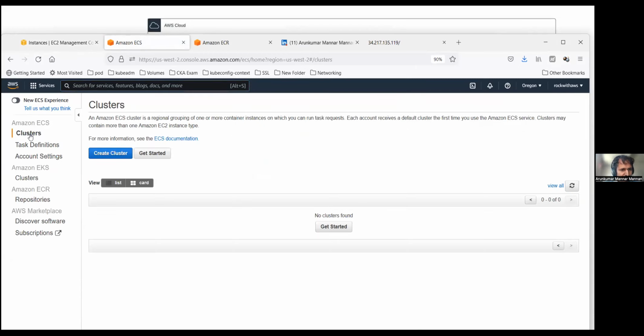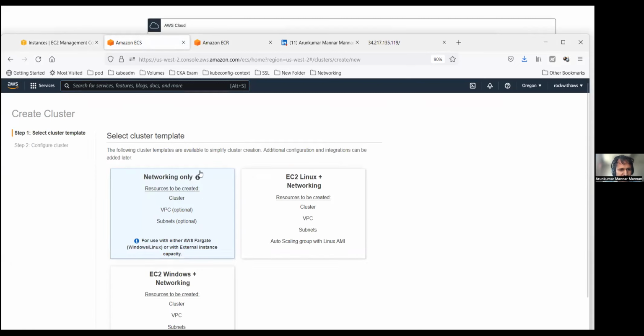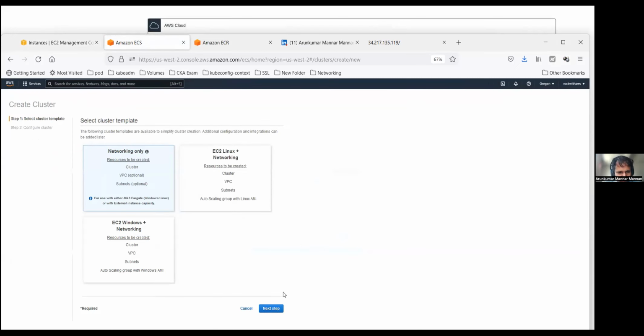Go here and click cluster. Do we have any cluster? No. Just click create cluster. So cluster is straightforward and it won't ask much. So just need to select the networking only. It's going to use the AWS Fargate. We're not going to use a manual approach like the Linux EC2 or the Windows. We're going to use the Fargate. So choose networking only option.